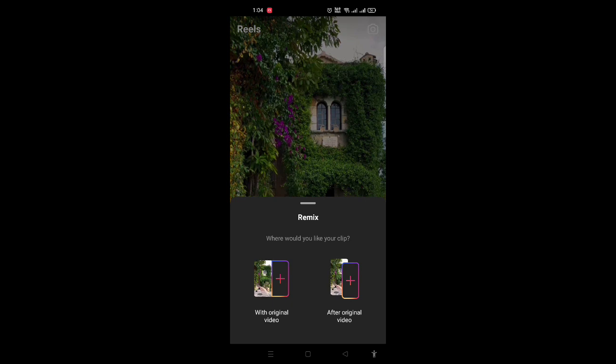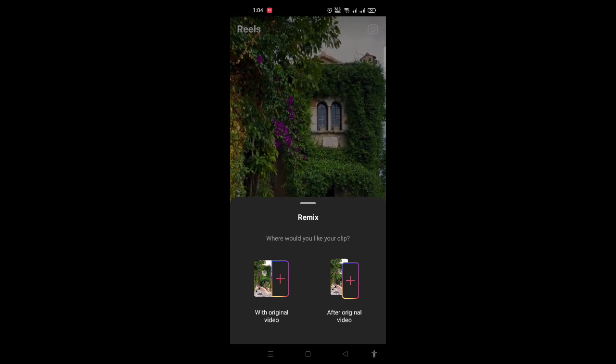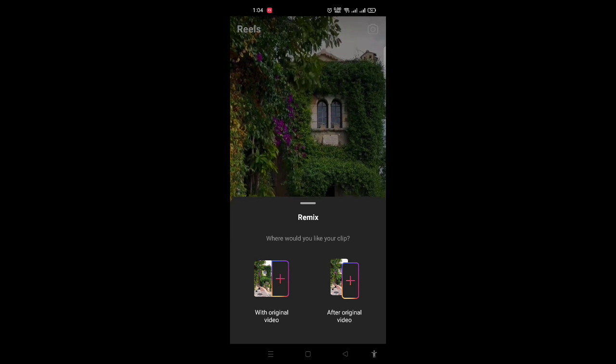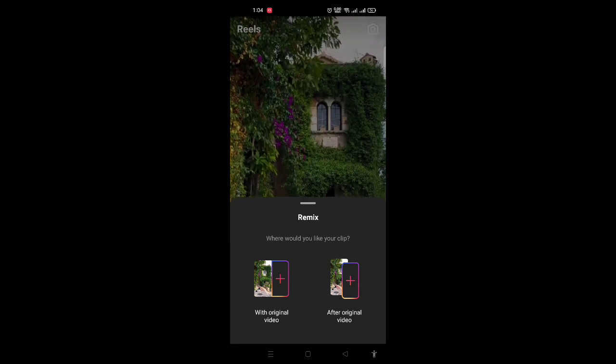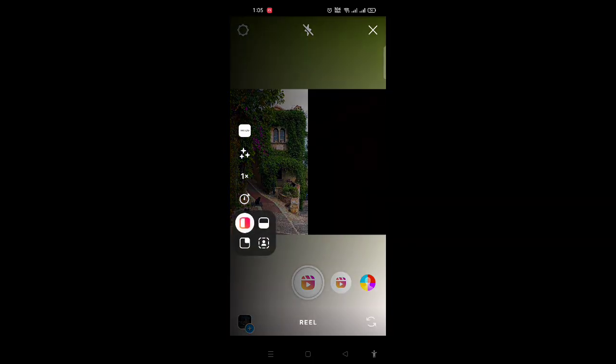Now there are two kinds of remix. You can remix with the original video and after the video. We're not gonna use the after one because Instagram now said that you have to add 3 seconds of your video before you can upload the remix. So what we are going to use is remix with original video, the first one on this list, and then I'm gonna show you. Just click on that.